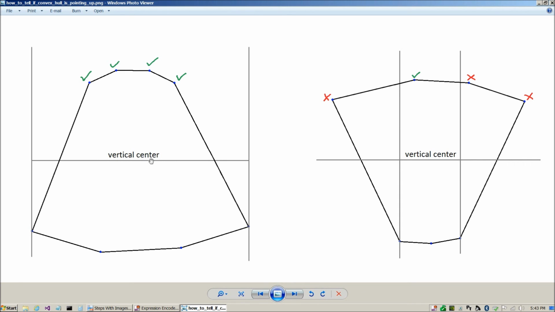And then we can make a list of all of the points that are above the vertical center in our convex hull and all the points that are below. So these 4 would be in the list above, these 4 would be in the list below. Then the next thing we are going to do is go through the list of points below the vertical center, and pick out the leftmost and rightmost points. In other words, the lowest x value and the highest x value.